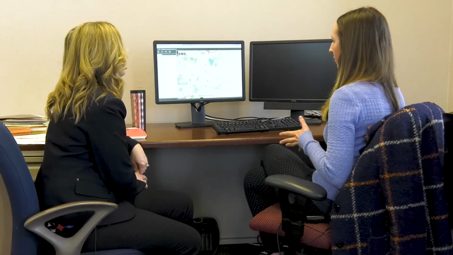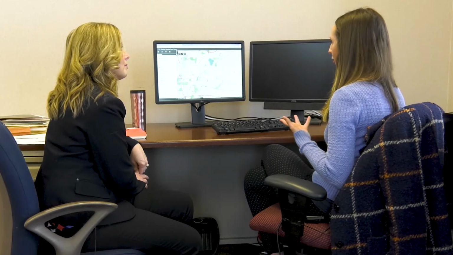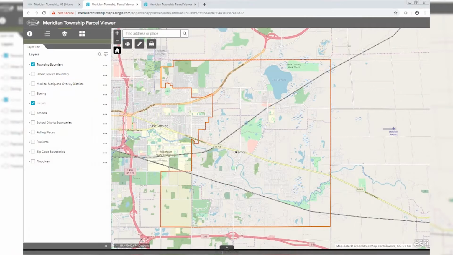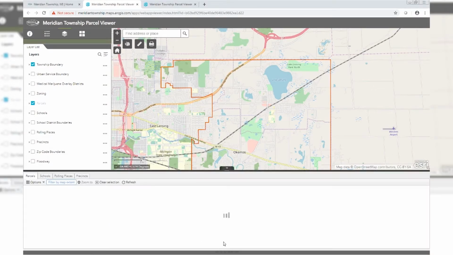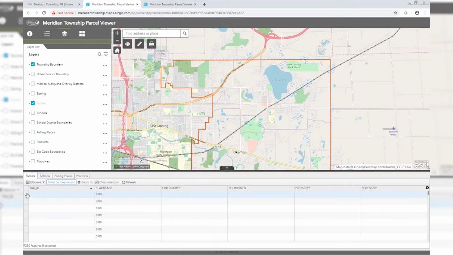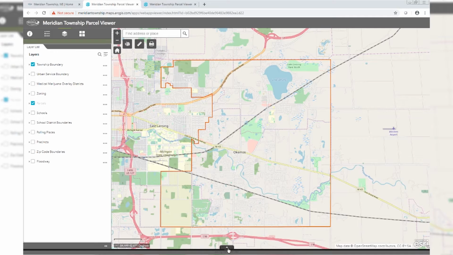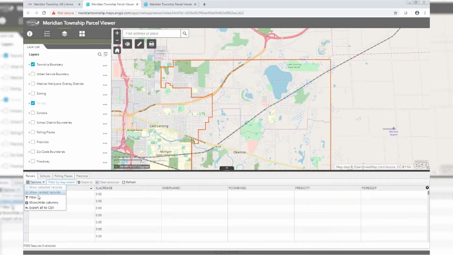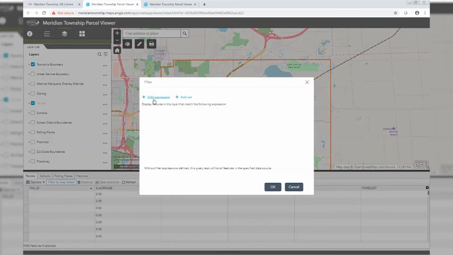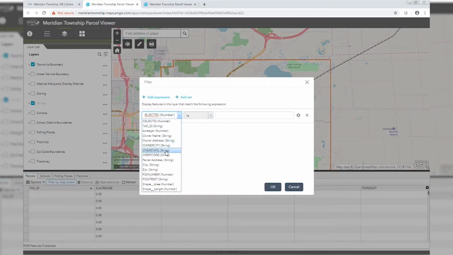There's another way to search for parcels, whether you're a homeowner or developer, or just a curious citizen. If you open up the attribute table at the bottom of the page, you can filter for parcel information. Wait, how did you get to the attribute table? Down here, there's this arrow. Click it. If you go up to options and filter, add expression, you can actually filter by any of these options.